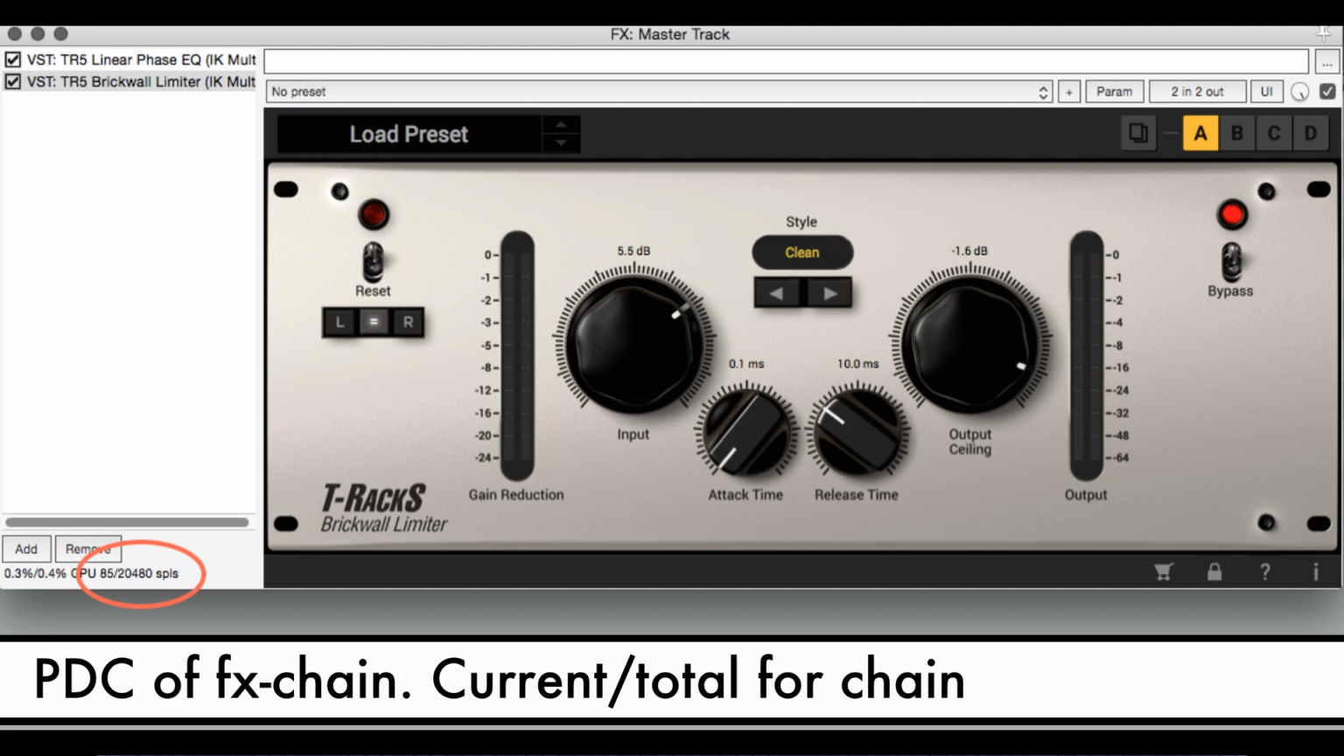Watch out for plugins on the master effects chain. All of your audio has to go through there. That's going to delay everything, and you're going to have terrible latency.